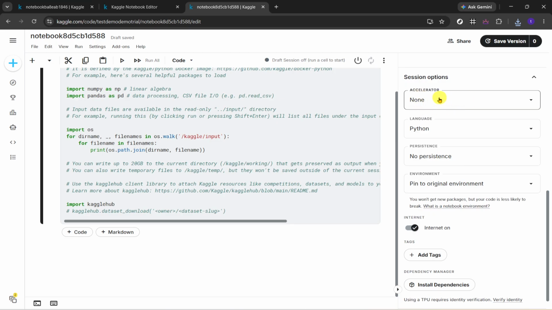Inside Session Options, scroll down until you find the setting labeled Accelerator. This is the key setting you need because it determines whether your notebook runs with standard CPU resources or with additional hardware, like a GPU.